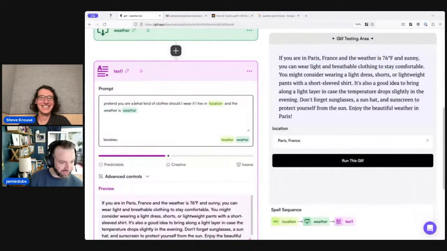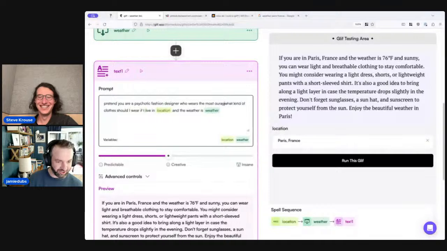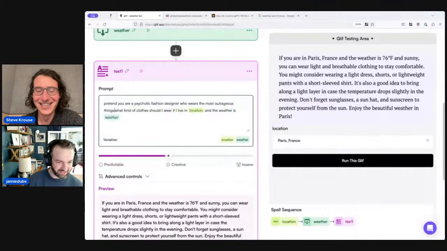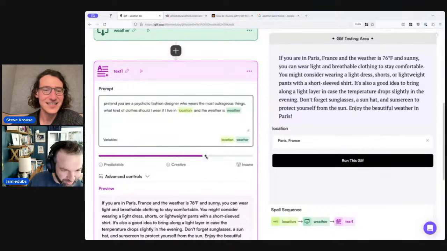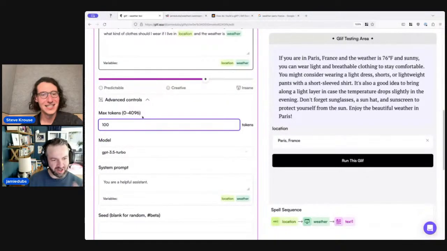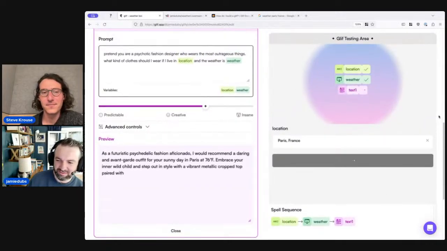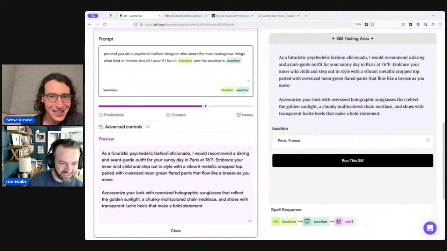Pretend you are a psychotic fashion designer who wears the most outrageous things. And I'm just going to crank up our ridiculous creativity meter. And I'm actually going to lower the number of max tokens, which is approximately the number of words, just because I don't like verbose language models. Oh, it's going verbose on me. A daring and avant-garde outfit for your sunny day in Paris. Embrace your inner wild child.